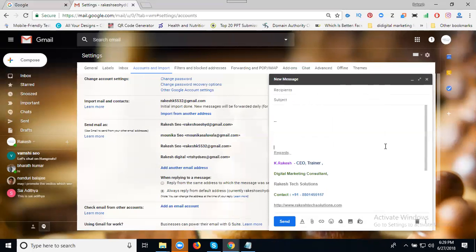Is it clear? This is called combine and manage your multiple Gmail accounts in one single account for the purpose of sending email. Same like this, we can add official email addresses also. For example, so-and-so official address at flipkart.com, we are adding through Gmail.